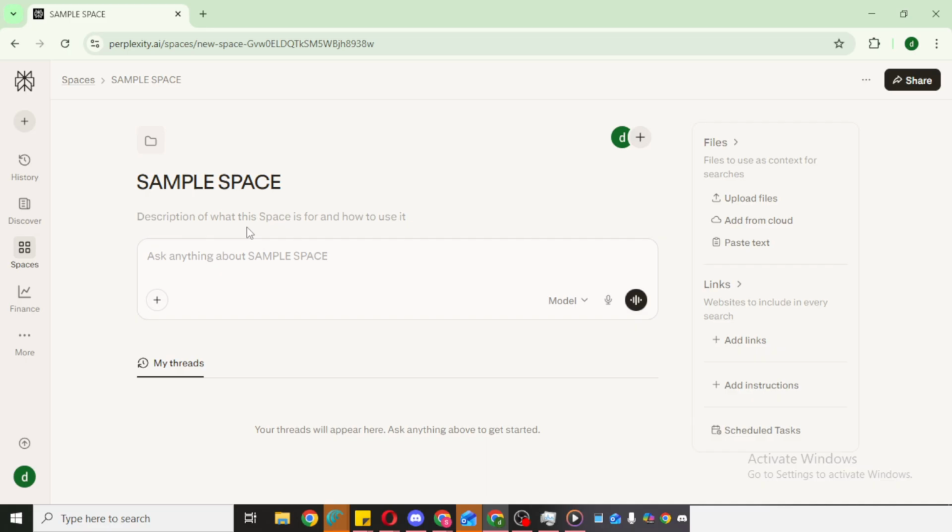Keep your titles clear, your uploads tidy, and your notes concise, and you'll have a powerful workspace that grows with your ideas.